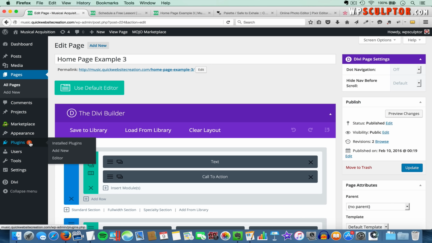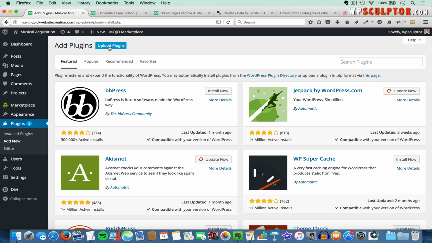And then after this downloads, you're going to go back to the back end and come down here on the left, hover over Plugins, and click on Add New. And then we'll click on Upload a Plugin here at the top.